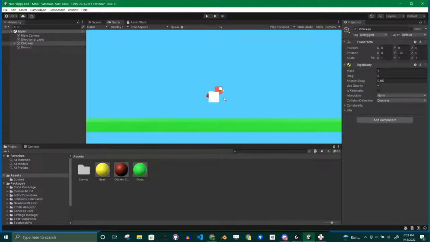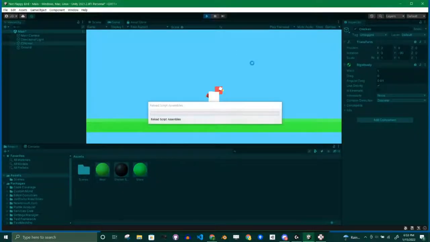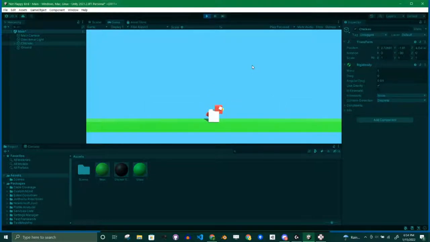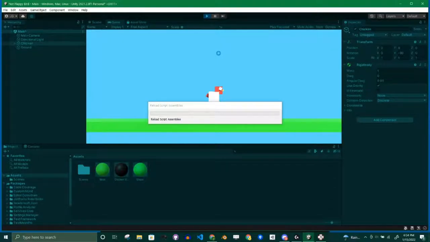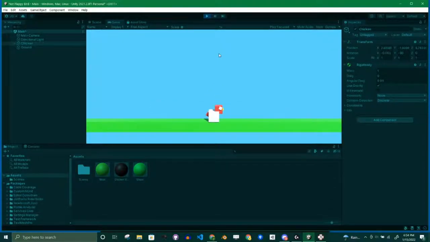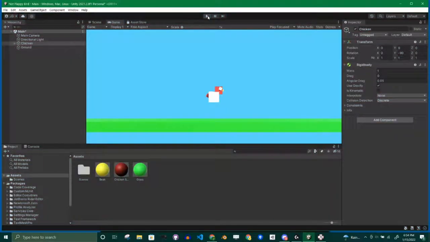So I've added the bird to the physics system. I'm going to hit triangle and see what happens. And he fell down to the ground. So now we have gravity acting on the bird. But we can't do anything with him. We can't move him. It's really not much of a game at this point. It's just a bird sitting on the ground. And whenever we hit play, he falls down to the ground. So that's kind of boring. I think we need to add some controls to our bird so we could start moving him around a little bit.